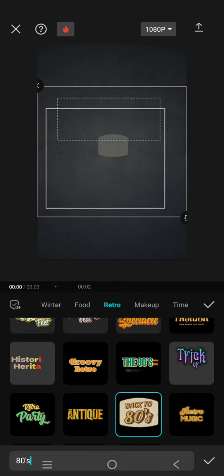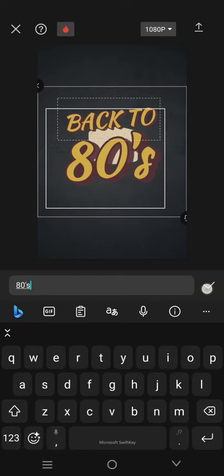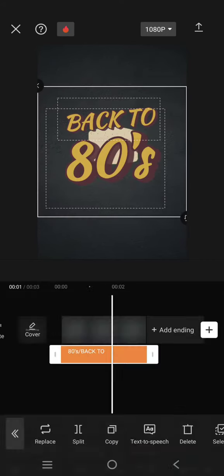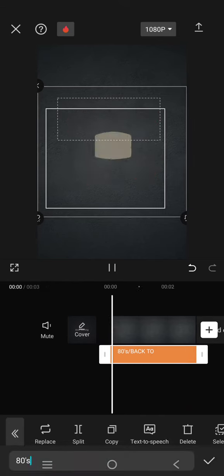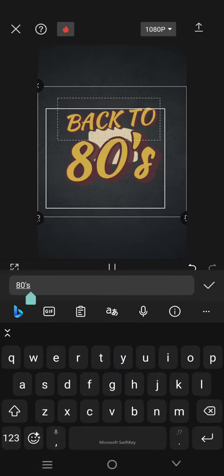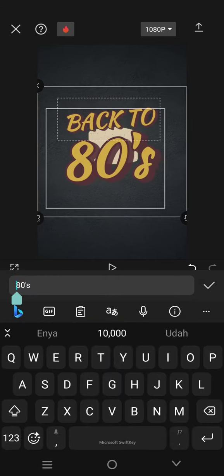For example, click on the template, click on the check icon, and if you want, you can change the text by double clicking on it. Here you can change the text to your own text or the text that you want.